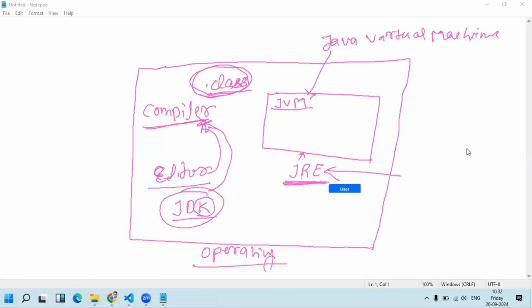Then the JRE will come into the picture because there is a run, right? The Java Runtime Environment. So here you are not running the code, you are just compiling the code. Once you try to run the code, meaning you try to generate the output, then you have to connect with the JRE, and the JRE will make use of the JVM. Then the JVM will take this .class file and generate the output that the user can see, whatever you have written in your editor.